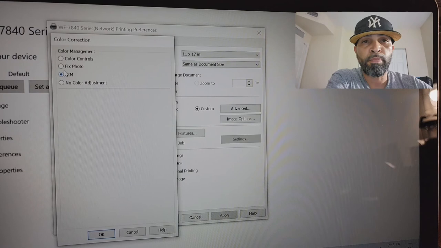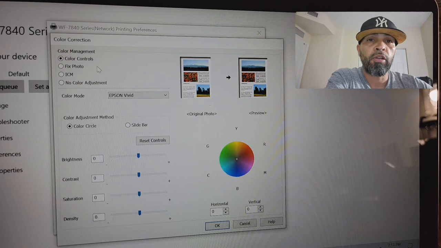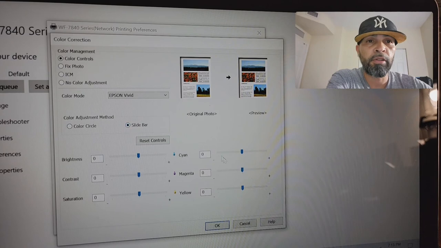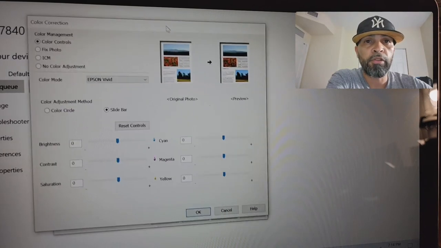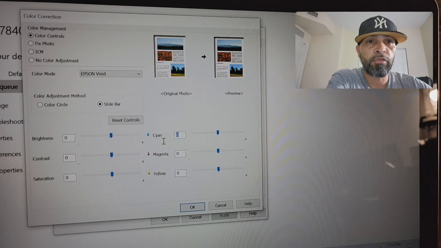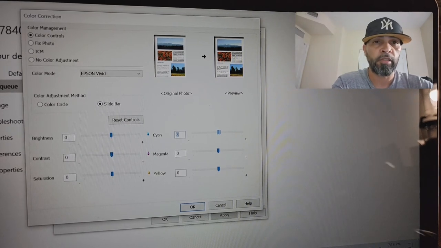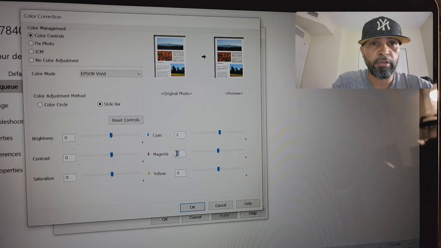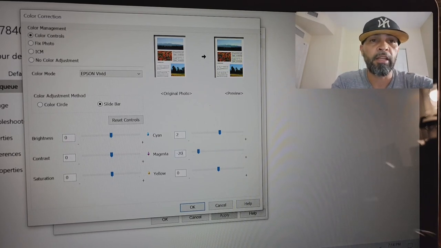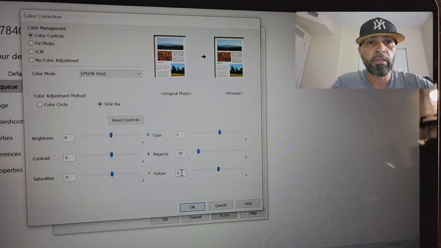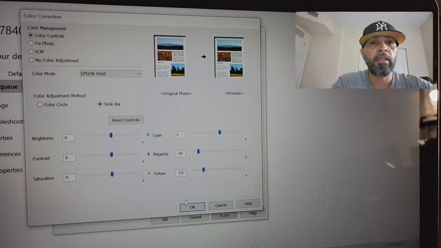If you want to just go ahead and start printing, go to ICM. You know, you won't be mad. Or you can go to color controls. Then color mode is Epson Vivid. You see the circle right here. We don't want that. We want the slide bar. Again, for your best colors, the best options, you won't be disappointed. It's Cyan 2. It's gonna be the same. Magenta negative 20 and negative 15 for the yellow. Hit OK.